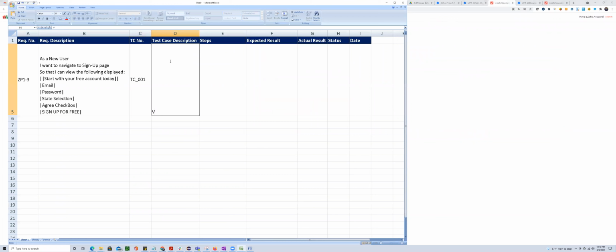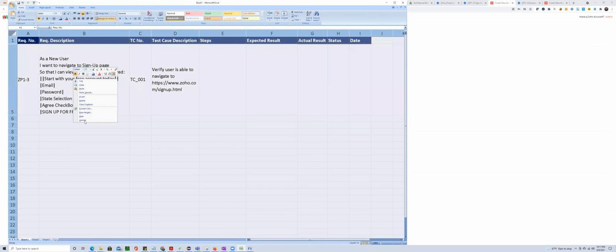Verify user is able to navigate to this page, right? And to do that, you would be doing the same thing, the same steps that we were performing before. Open URL, do this, do that.